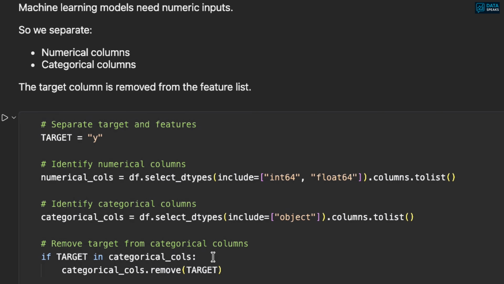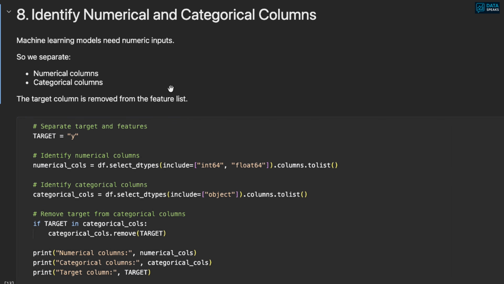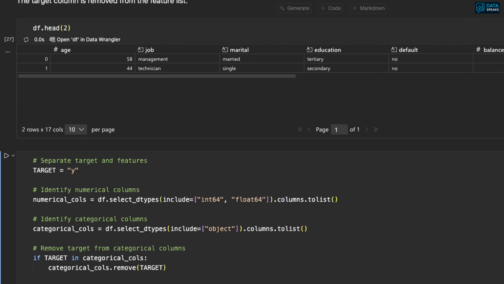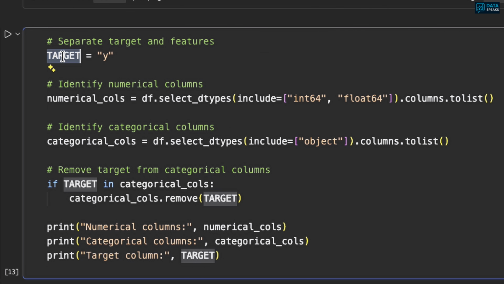So the next step, and the last step before diving into exploratory data analysis, is identifying the numerical and categorical columns. Here we know that our target column is Y. If you quickly look at df.head(2), just 2 rows for now, we have a target column Y here. I'm calling that target equals Y. And here I want to create numerical columns, so I want to identify what my numerical columns are. I want to find out if the column data type is integer or float, then that's going to be a numerical column, and I want to convert those columns into a list.